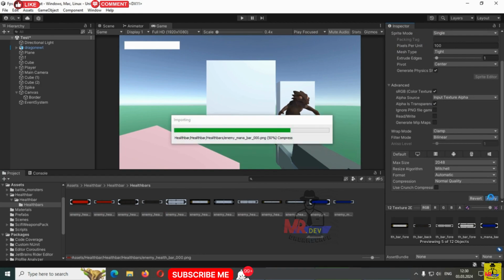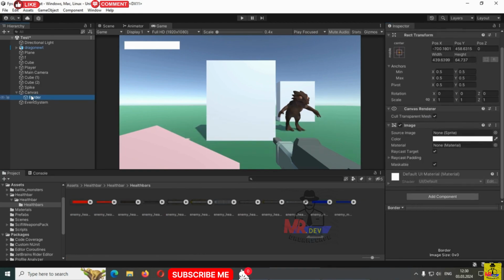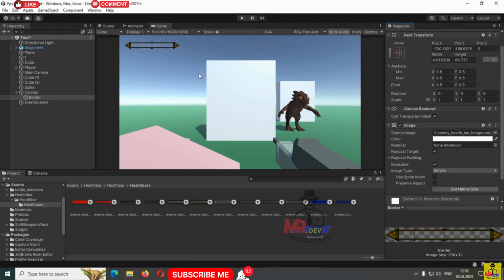And let's hit Apply. And well, now we will be able to basically go in Border and drag any of our sprites here. For example, this one. We can also click Set Native Size. And well, our border gets smaller. So we can change the size from here, we can scale it up. Let's see, let's go 1.5 and 1.5.